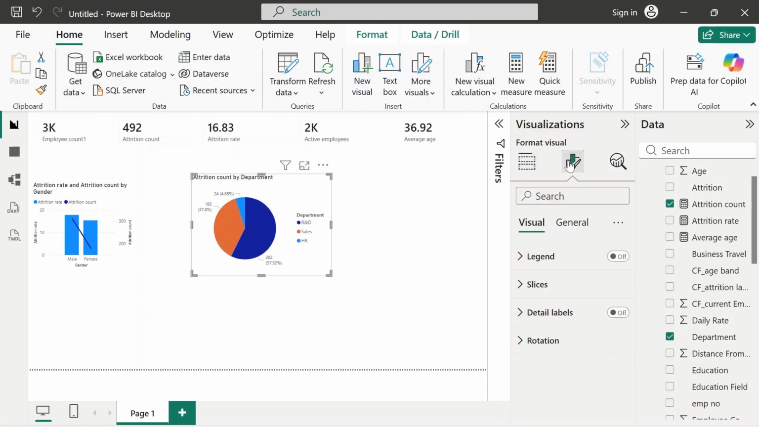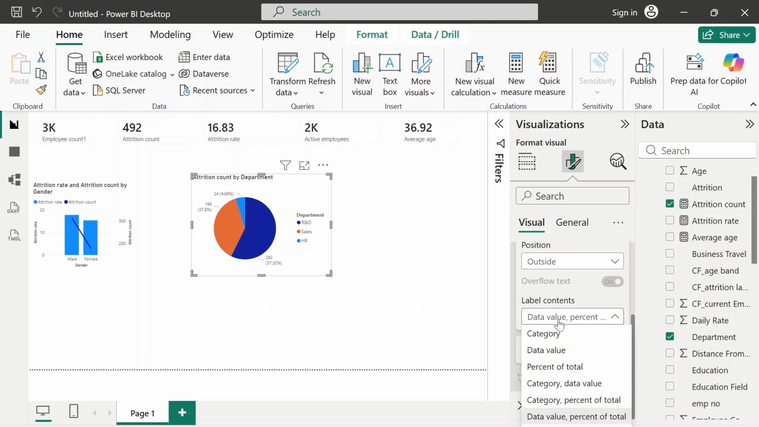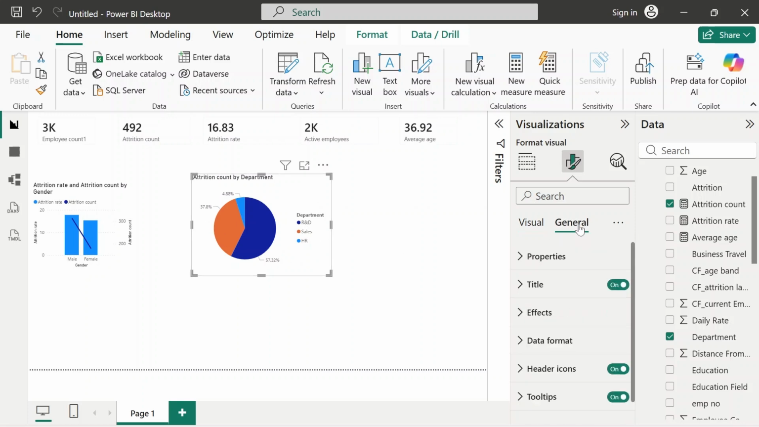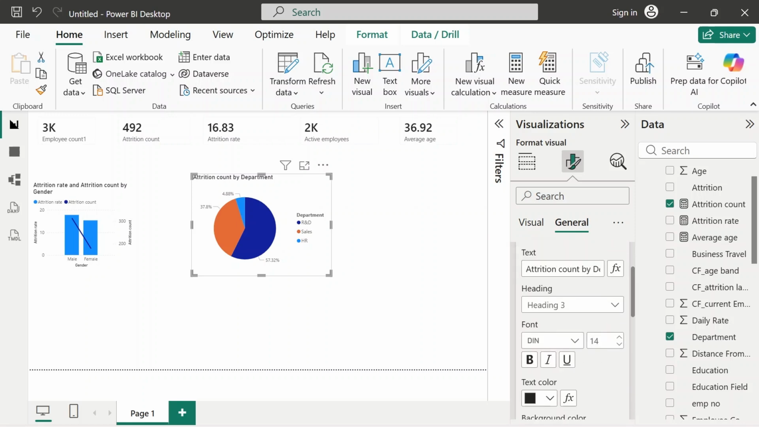So they said make it in percentage form. So for that, you should go to format your visual and then click here, detail labels. Here, just go to label contents and choose percentage of total. So you can see only percentages is seen. And then color, name, everything. Here you can change. You can change the title if you want.